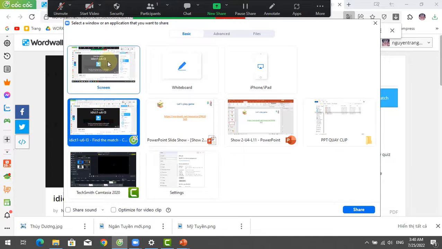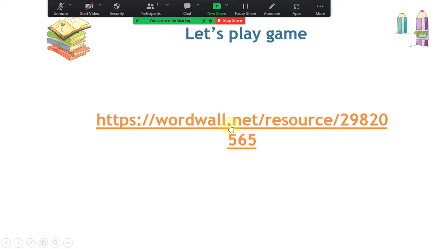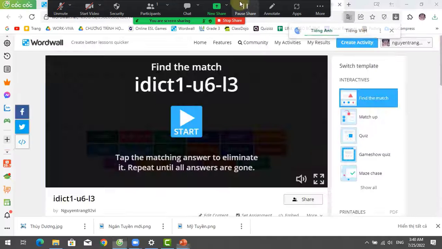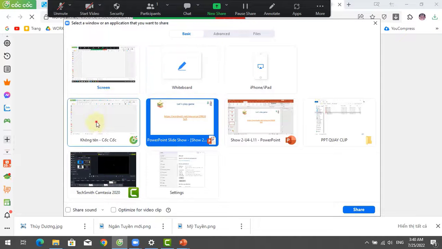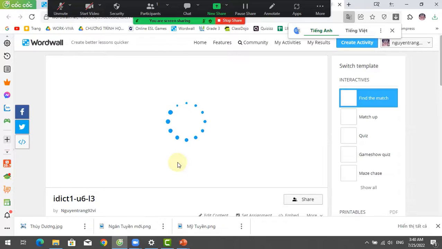So I don't think that is good. So you just share the thing that you want the student to see. Okay. So when you share the screen here and it's showing up the link, you open the link, and you need to create the new share to let the student see the screen of the game.